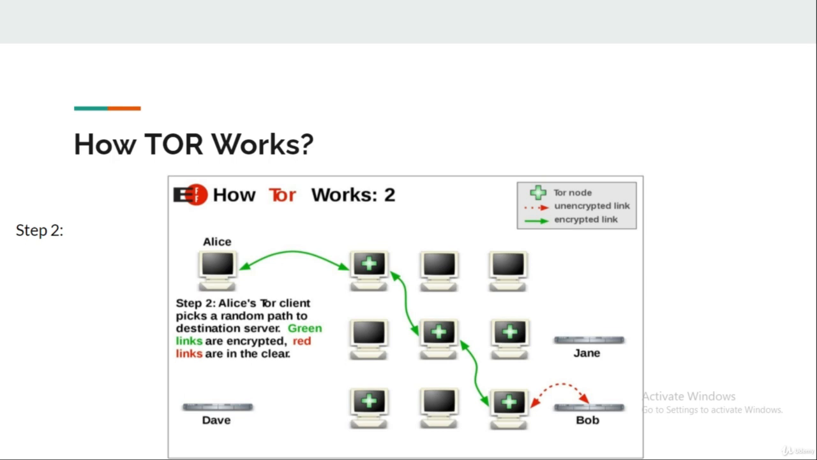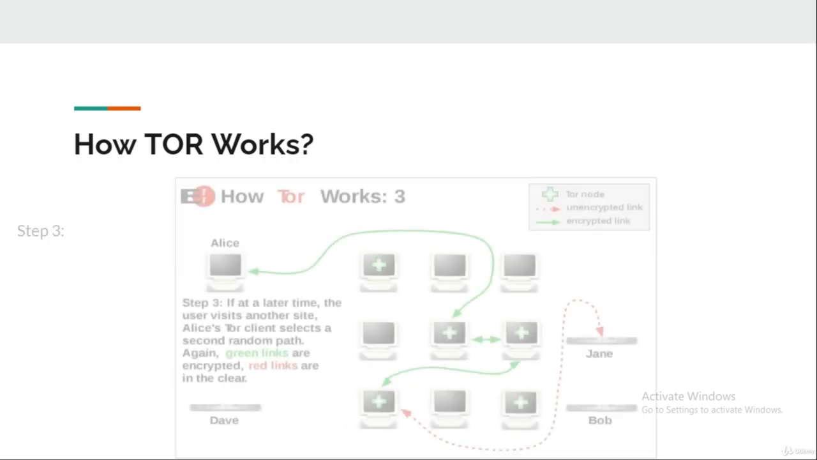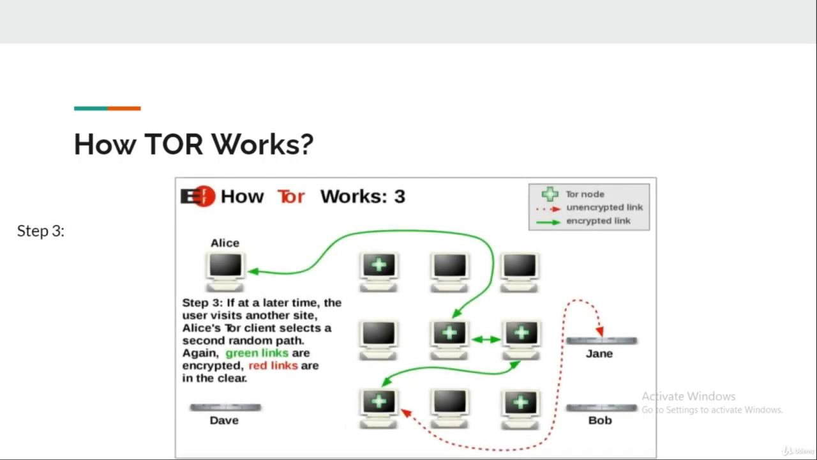As you can see in the diagram, the green lines are the encrypted lines, whereas the red lines are not encrypted. So the Tor client of Alice picks a random path through Tor nodes, encrypts each signal at the junction, and finally reaches the desired server, that is in this case Bob. Again, when Alice visits another site or requests any kind of service, the Tor client will again pick a random path through the Tor nodes, encrypt each signal at each node, and then reach the desired server, which is in this case Jane. So you see, there are many phases of encryption between the client and the server, which makes it nearly impossible for a hacker or any third party to trace.